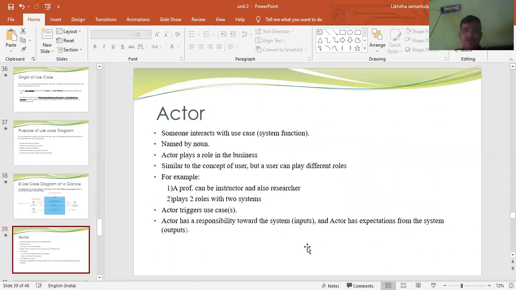So what is an actor? Someone who interacts with use cases, the system functions, named by a noun. The actor plays a role in the business, similar to the concept of users, but a user can play different roles. For example, a professor can be an instructor and also a researcher, playing two roles with two systems. An actor triggers use cases. Actors are responsible for the system inputs, and actors have expectations from the system outputs.